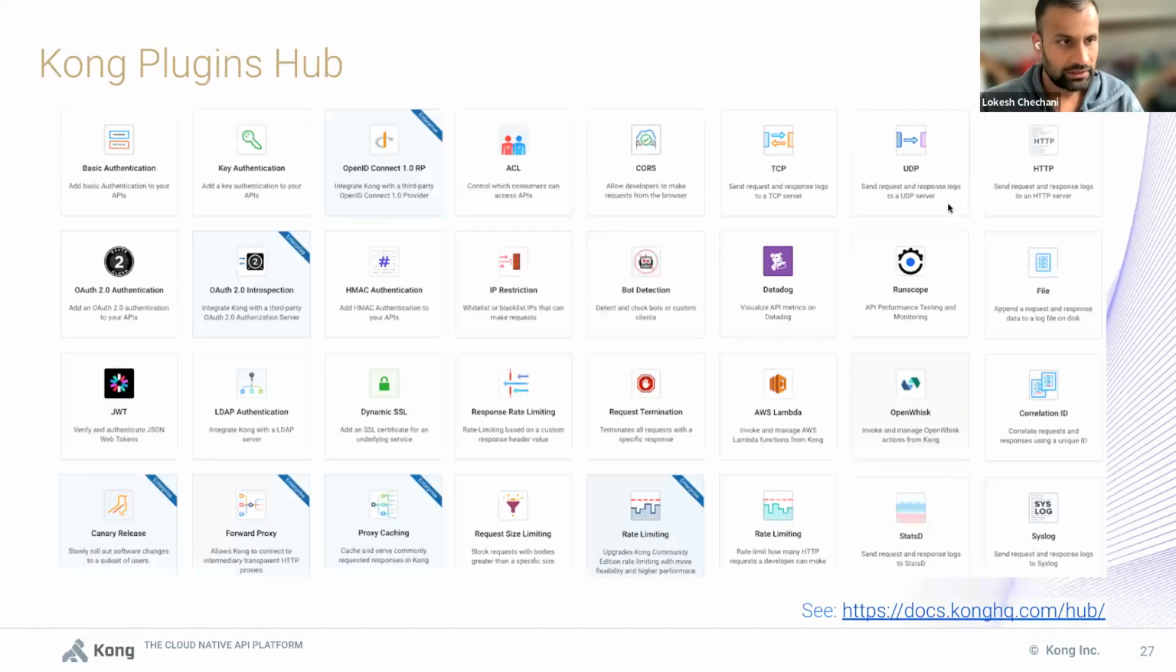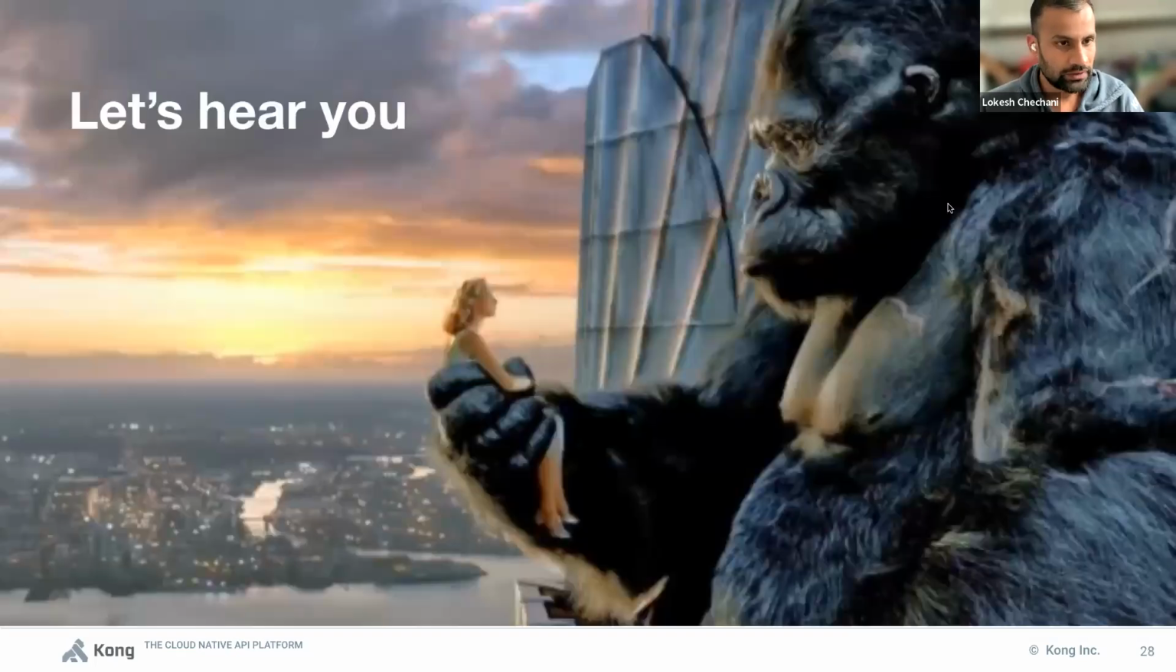Right, and then I think this is our plugin hub. Again, I took a snapshot a while ago. The list is growing fast, and you can go and look at our Kong hub for the latest and greatest plugins. Right, cool. That's the end of my presentation, and we can have a Q&A now for any questions you have so far.